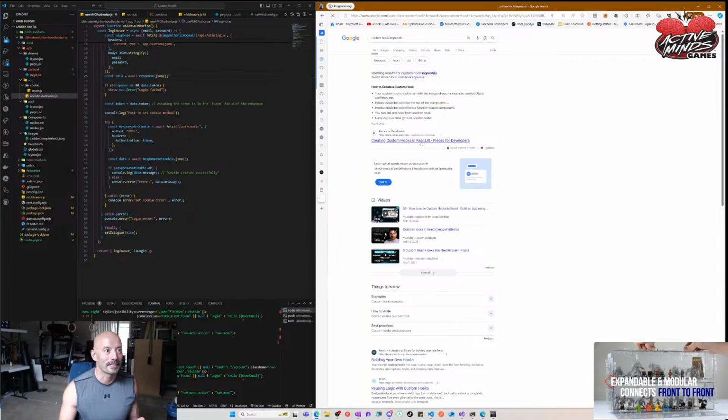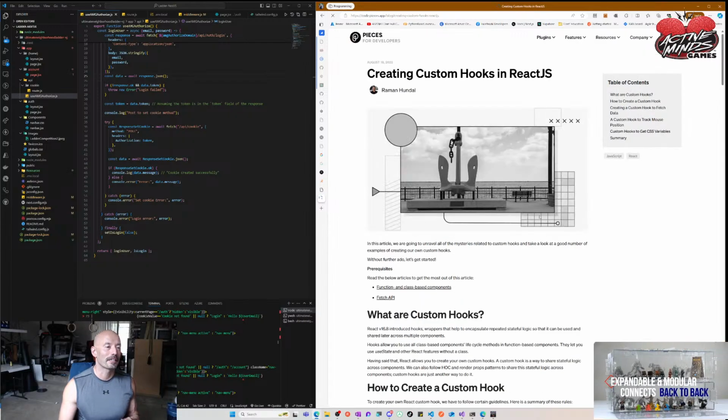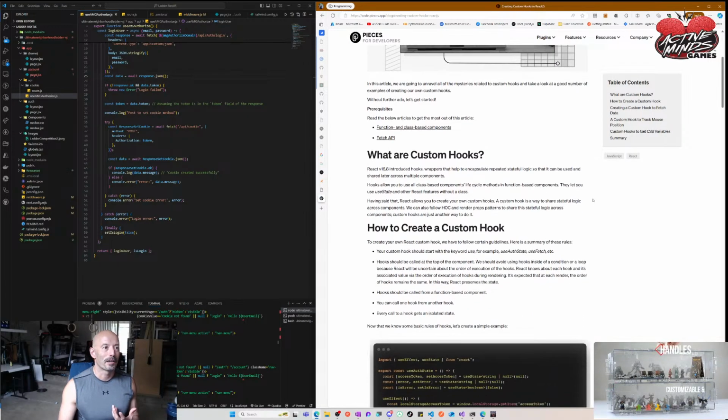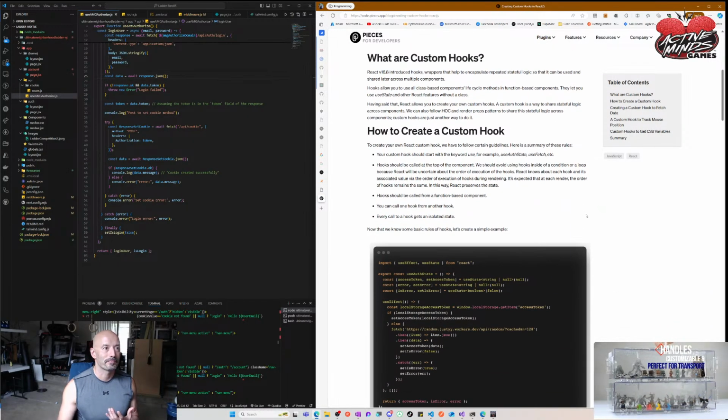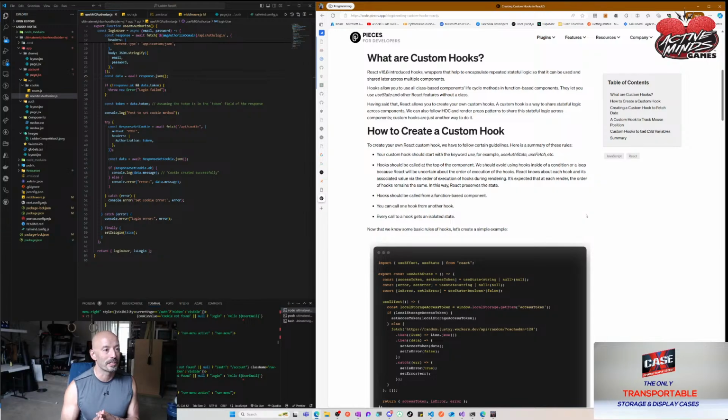However, that said, if I want to do a custom hook, I have to do whatever these say. What are custom hooks? All right. Your custom hooks should start with the keyword use. Oh, so it's always a use. Okay. There are no other options. So we got use auth state.